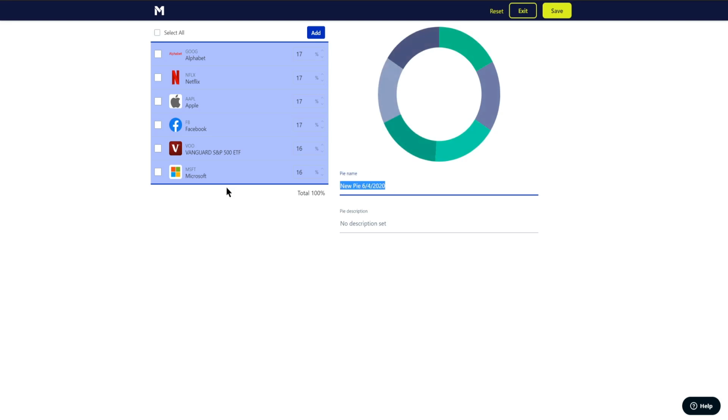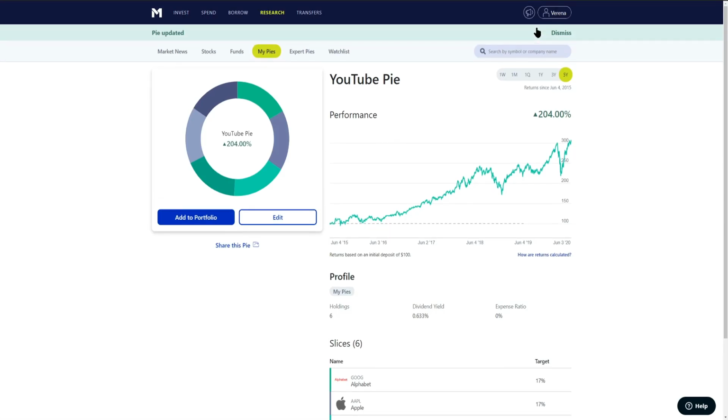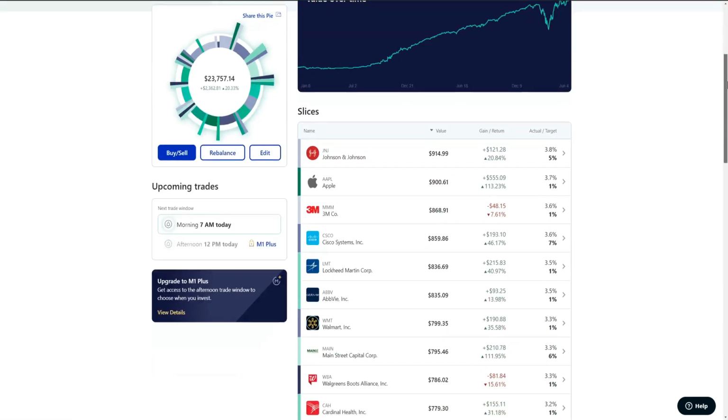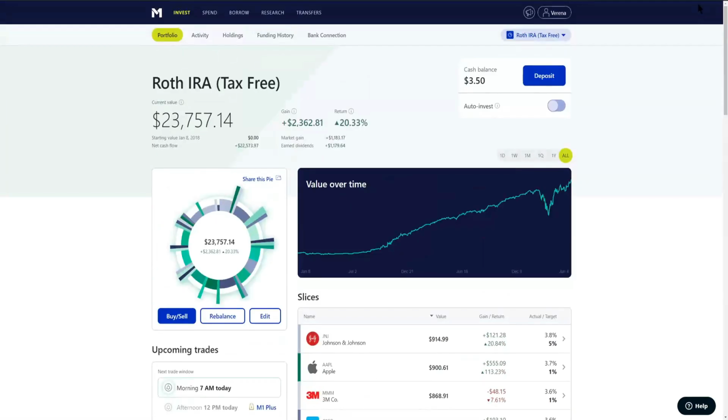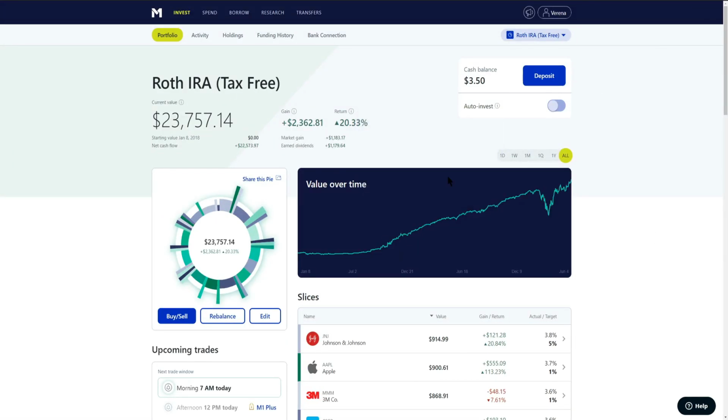Now let's go ahead and give this pie a name, and we'll just say that this is the YouTube pie, and we'll hit save. So what we have done on the M1 Finance platform is gone into our research tab, selected our pies, created a new pie, and added individual stocks and funds to it. Now we want to add this to our portfolio, because right now all we have is our account, our portfolio here. It just has our holdings, but we haven't added that pie into our portfolio yet.